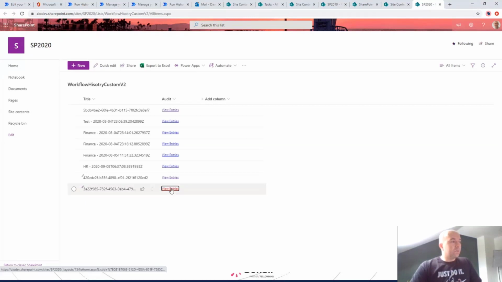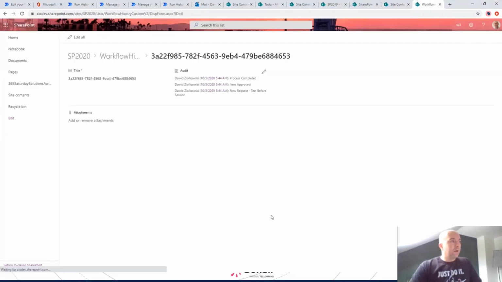And here, if I go to the view entries, I will see the whole tracking of the process. So this time when the process was submitted, the item was created, then it was approved, and I get the confirmation that the process was completed. So this is one of the ways you can start to think about how you can create your own audit list. And that is giving you a lot of flexibility.